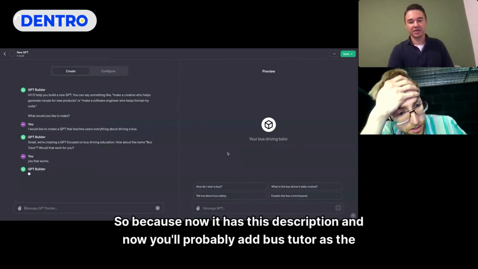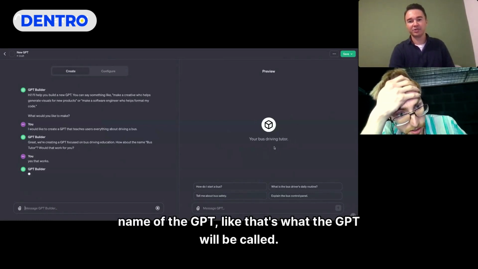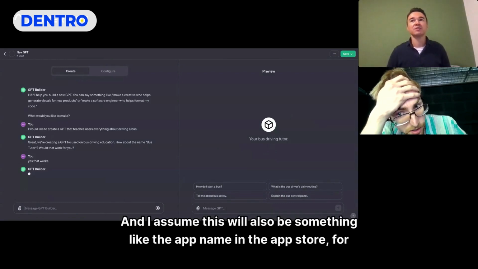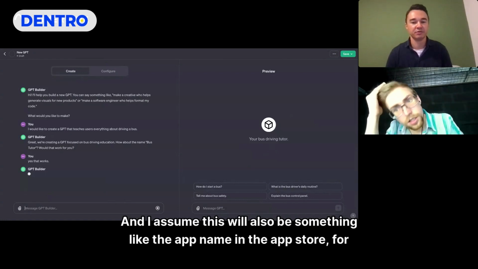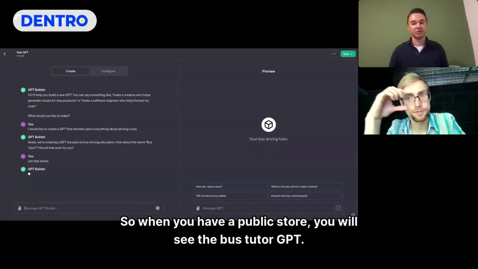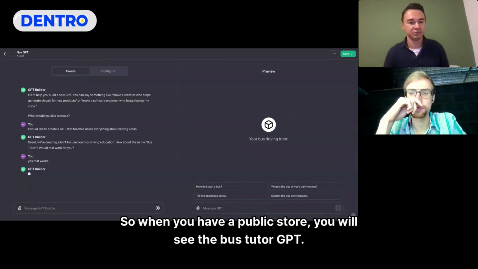So because now it has this description, we will probably add Bus Tutor as the name of the GPT. That's what the GPT will be called. And I assume this will also be something like the app name in the App Store, for example. So when you have a public store, you will see the Bus Tutor GPT.